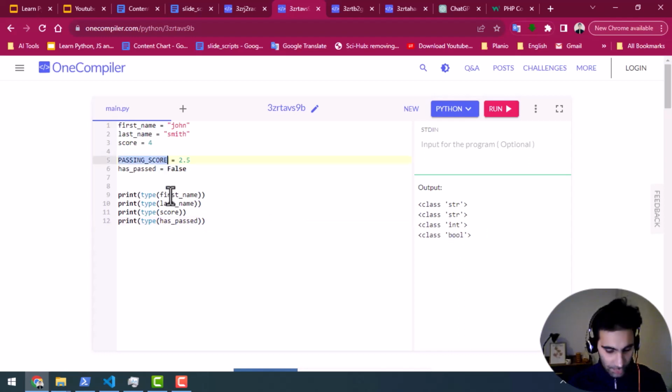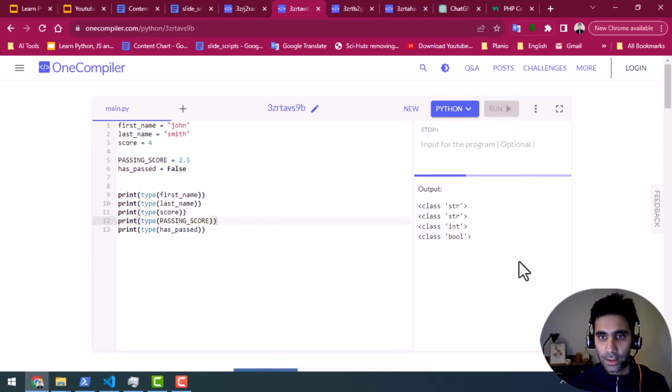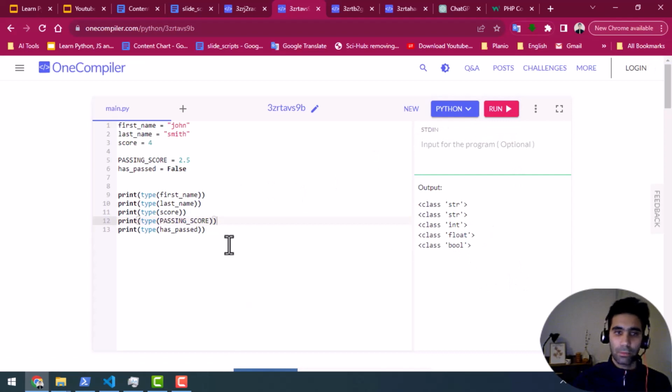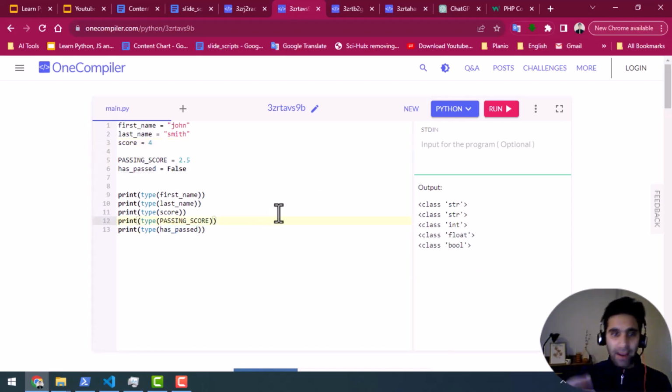If I print the type of passing score here, let's say print type passing score, it's float. Basically, with a decimal number it's float, or if it's just a round number, it's integer. But basically, both are numbers. And the last one is Boolean. We have pretty much the same in JavaScript and PHP, so I'm not going to explain it that much, just want to try this there as well.